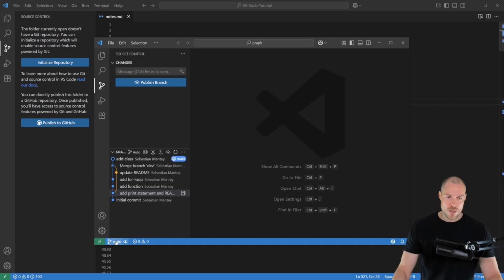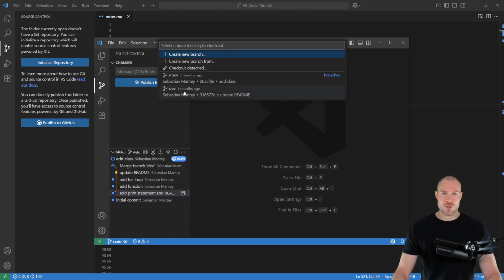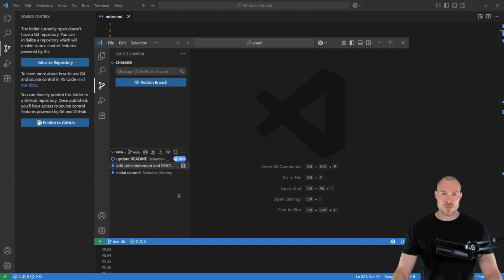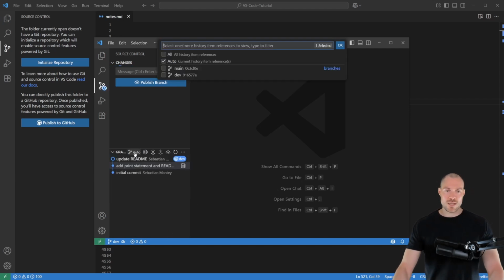So currently we are on main. That's why it's showing main. And if we switch to dev, then you will see now it only shows dev. Okay, so those are the first 2 options. And then here in the second section, it simply lists all the available branches. And here you can actually select multiple ones. So let's select both and apply that.